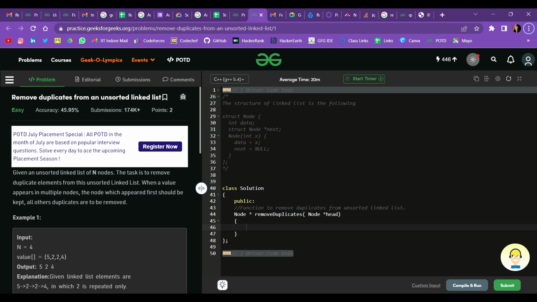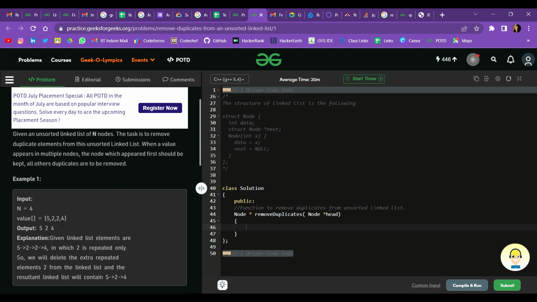And if there are multiple nodes having the same value, then we have to retain the node where it appeared for the first time. So in this case, 5, 2, 2 and 2, this 2 is getting repeated, so we will drop this, and then 4. So you can see that we have to keep track of all the numbers that have appeared.